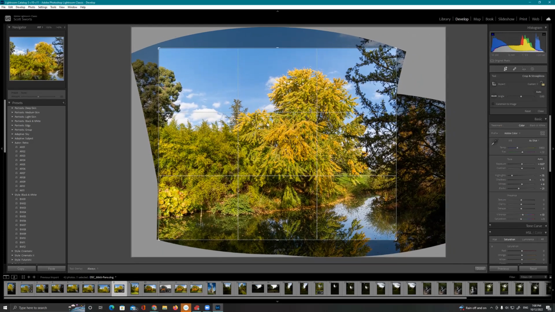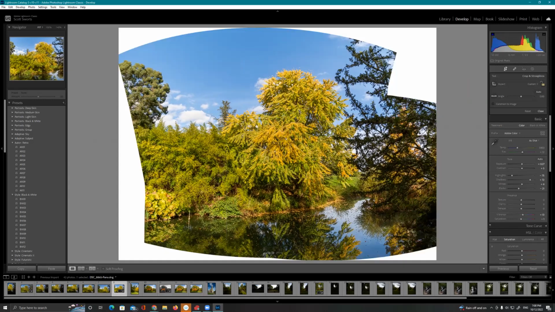Now, you can further edit an image and drag things around in Photoshop with the warp tool. But in this particular case, I'm not going to do that. I'm just going to do this.